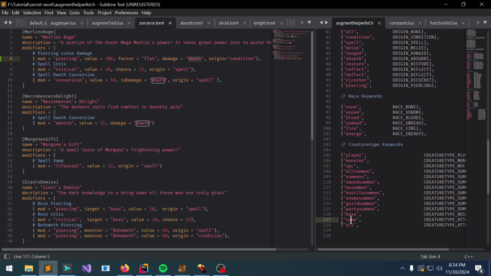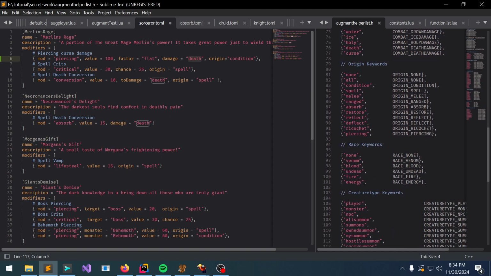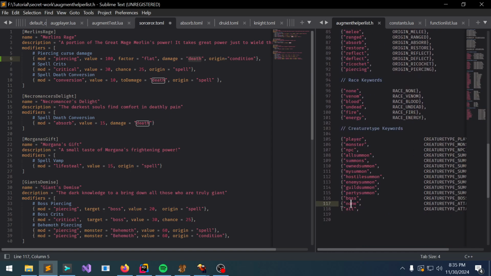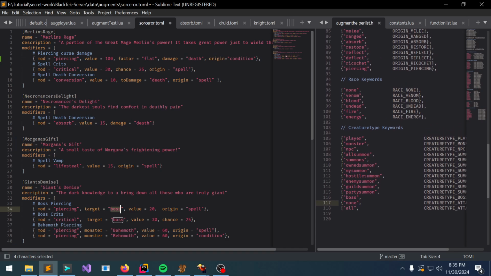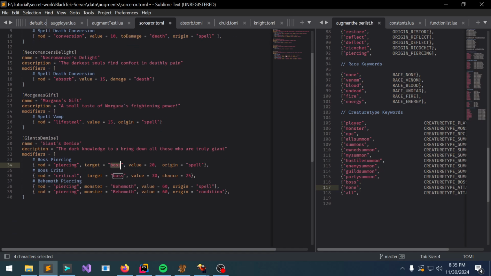So let's look at an example where we use the creature type. Oh, here we go, right here, target. Target equals boss. So for this parser, what you want to use is the word target and then set it to one of these keywords here, okay? Boss, all summons, no summons, whatever. I think that covers pretty much the entire TOML part.